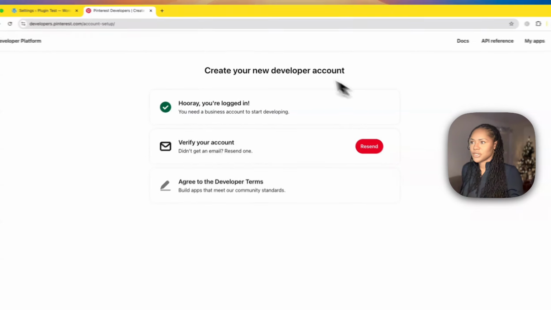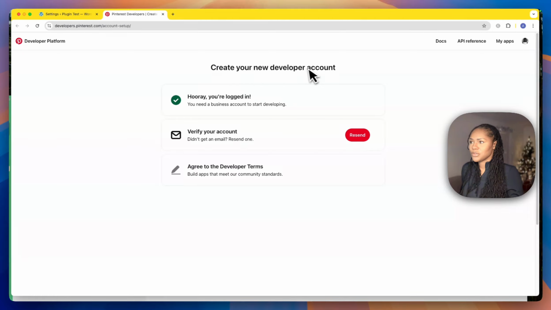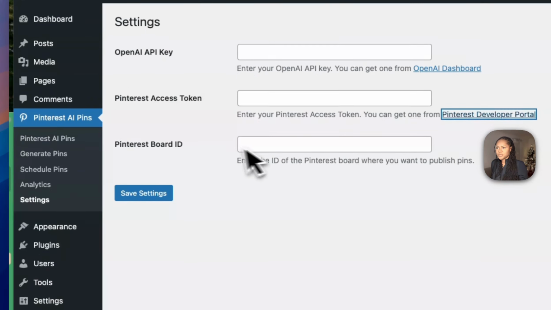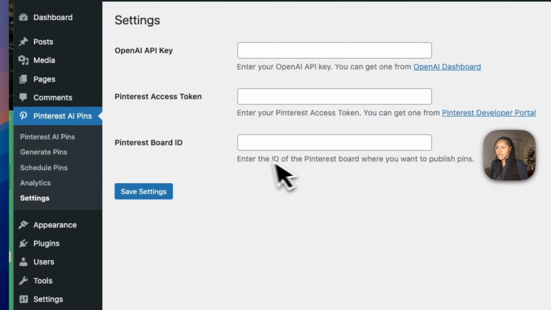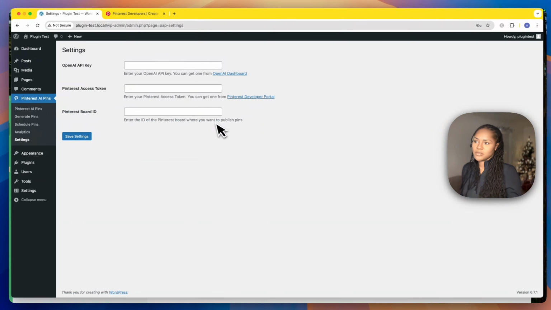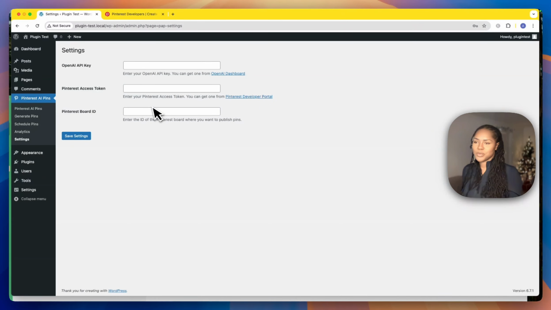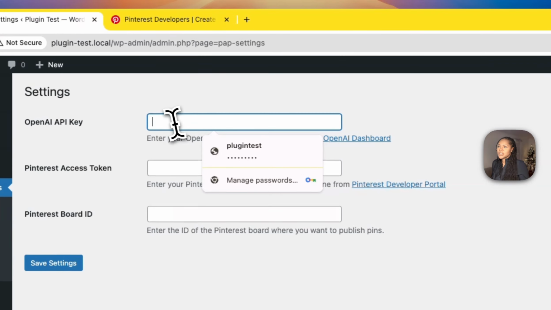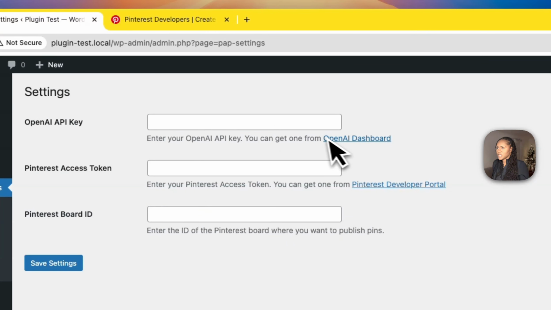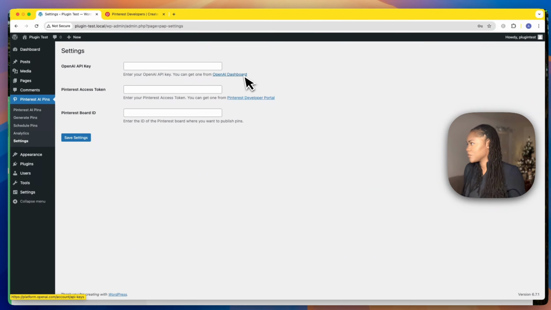Let's click on that. Correct directory. So here we go, create your new developer account. Awesome. And Pinterest board ID, so enter the ID of the Pinterest board you want to publish pins. So of course you want to have your Pinterest account already set up, but again, this is just to show the plugin. It's not necessarily to get this Pinterest thing set up, but this is quite cool. So I would put my OpenAI API key in. It tells me I can go and get it from here.